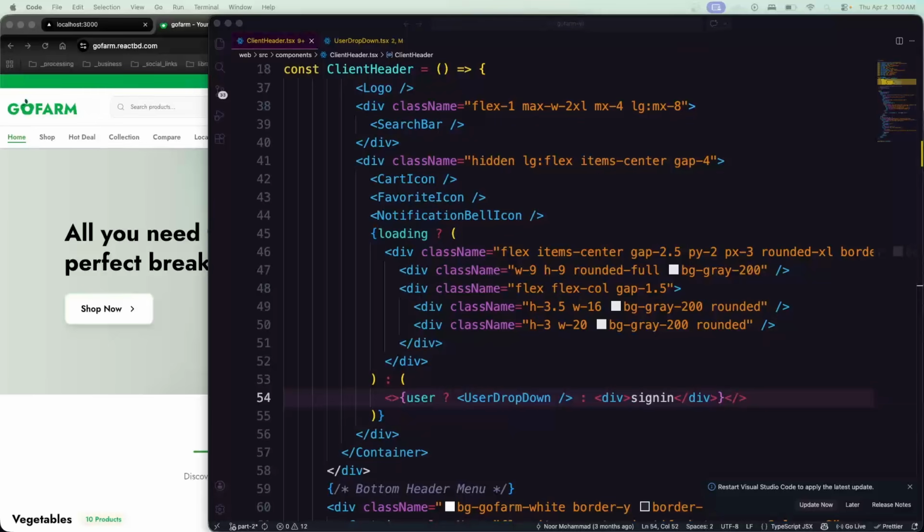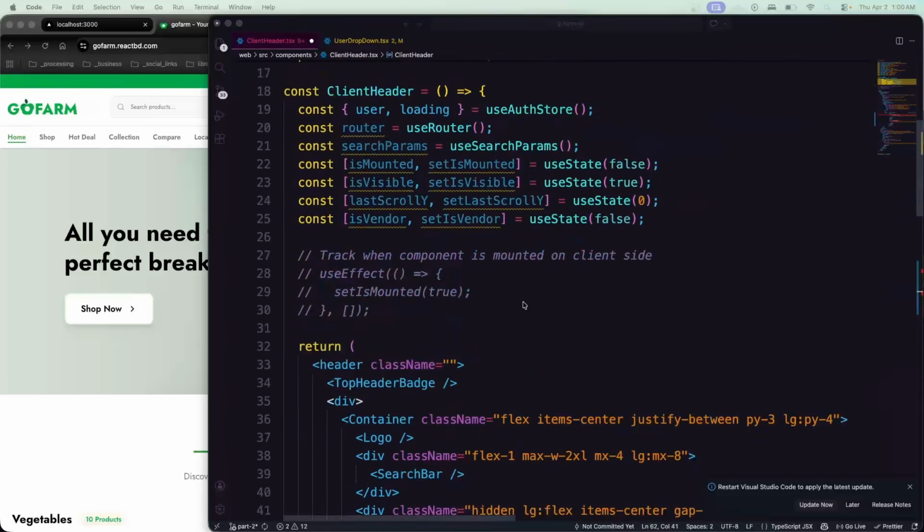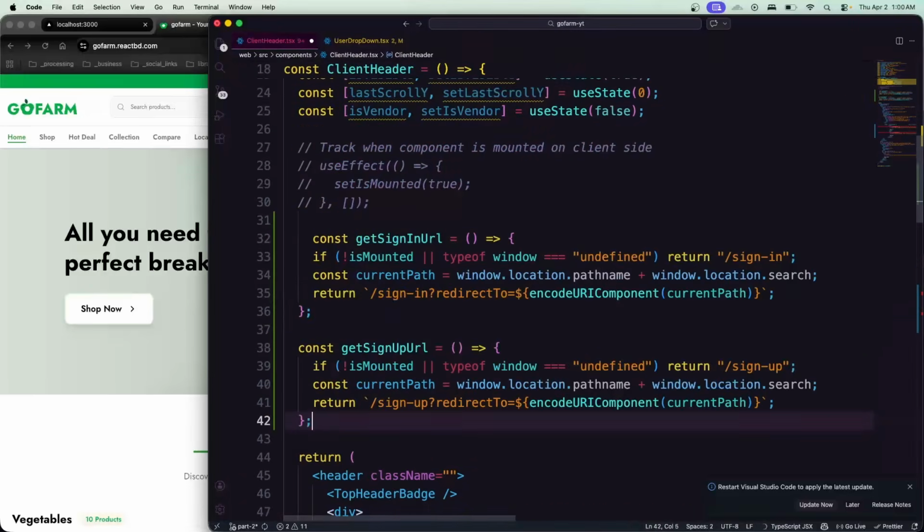So right now we're going to create two buttons which will redirect to the particular pages. We can simply grab that button here, which is just a link button. We just get the sign in URL and also the sign up URL. We don't have those functions yet, so we need to create them: getSignInUrl and getSignUpUrl. Let me go back to the top of the client URL.